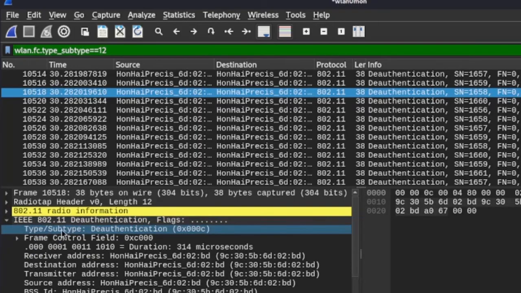Now here we have a field called type subtype deauthentication. In bracket we have a hexadecimal number 0x000C. If you convert this hexadecimal number into decimal, you will get 12.